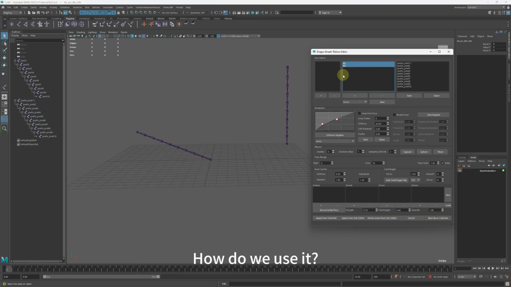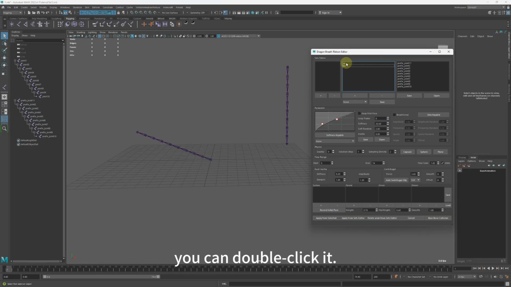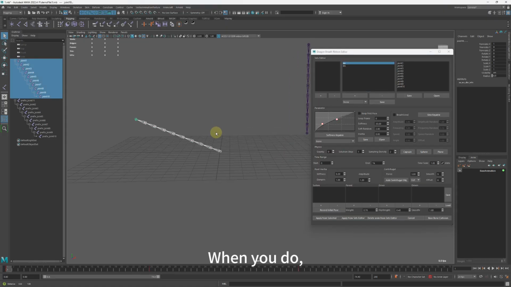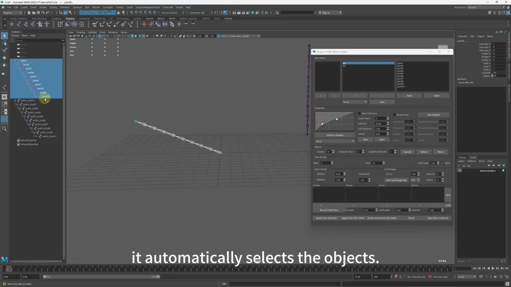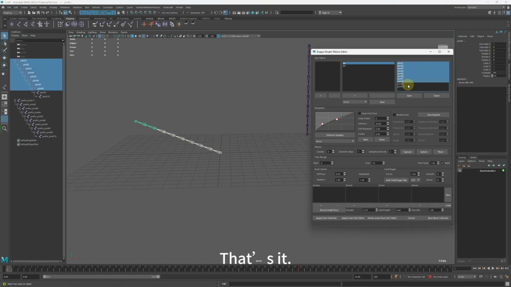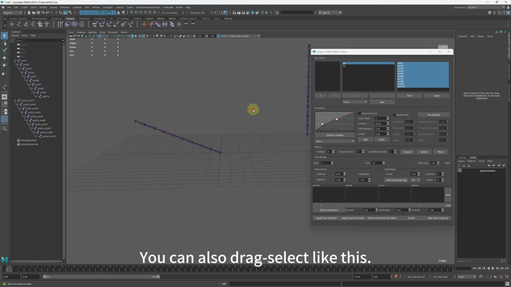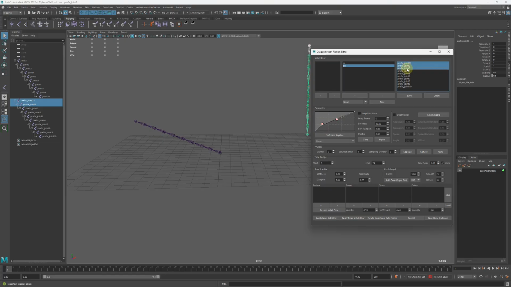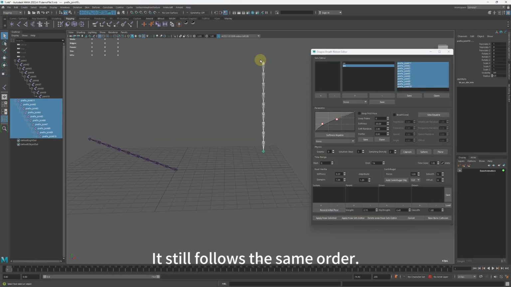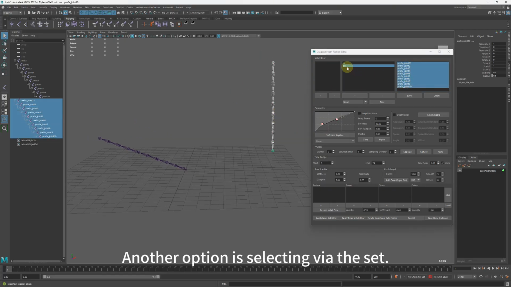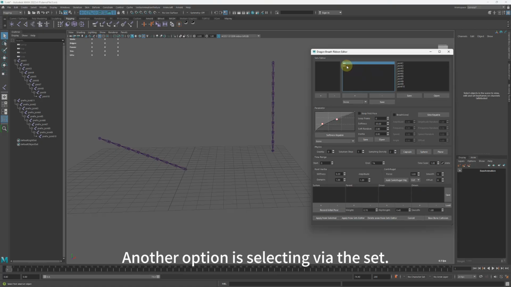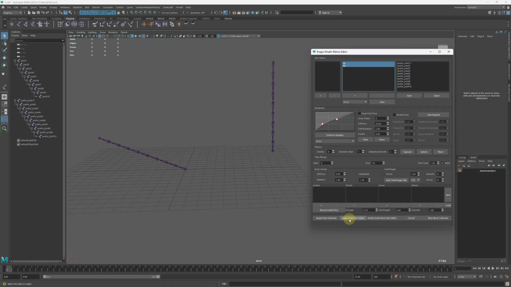How do we use it? First, you can double-click it. When you do, it automatically selects the objects. That's it. You can also drag select like this. It still follows the same order. Another option is selecting via the set, especially when working with multiples. You can solve them using this button. This is the selection set.